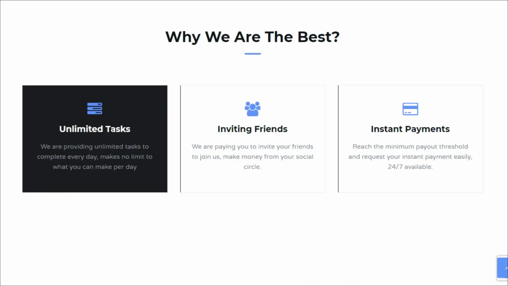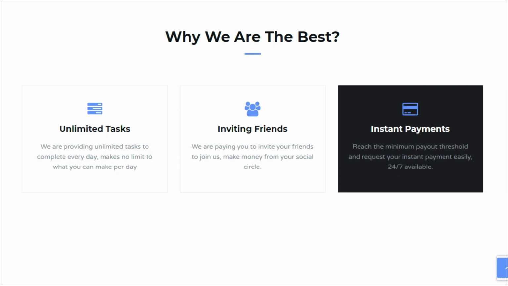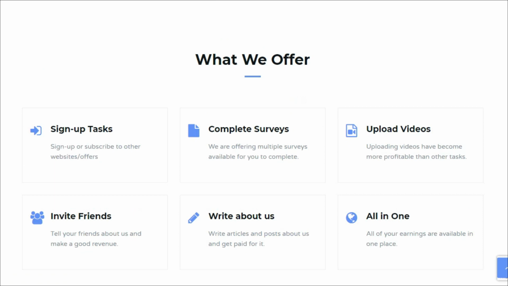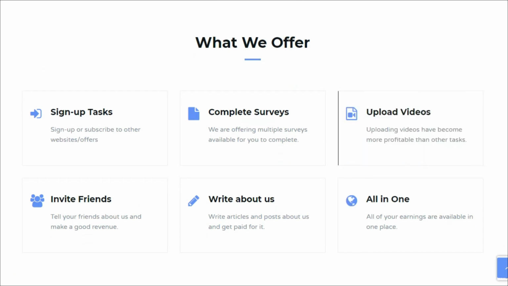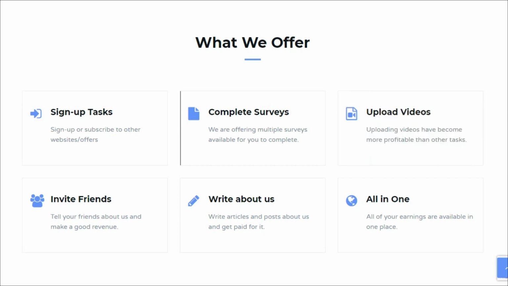Also, you can invite your friends. When you invite your friends, you earn money. And they give out instant payments. Reach the minimum payout threshold and request your instant payment easily. This is 24/7 available. So what does this website offer? This website offers sign-up tasks, so you can sign up or subscribe to other websites and offers, and you can earn money by doing that. Also, you can complete surveys. So they offer multiple surveys, right? They have short surveys, they have long surveys, so you can pick whatever you want. You can also upload videos here and earn money by doing so.